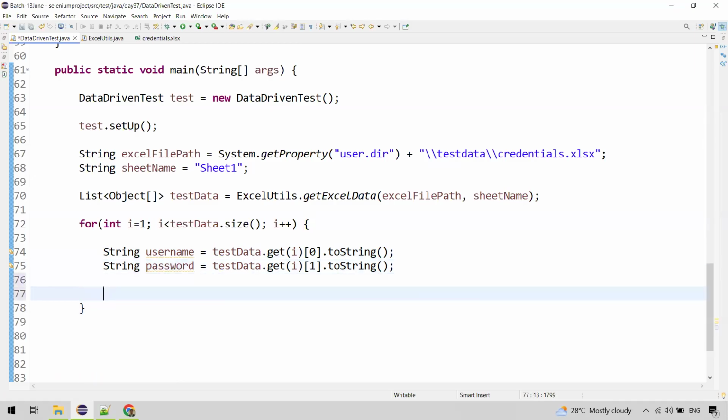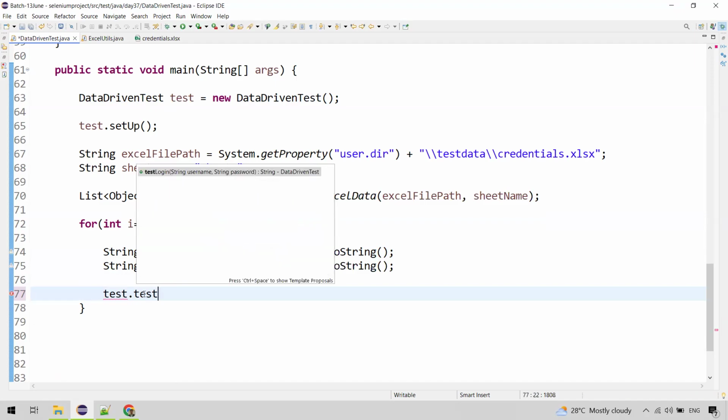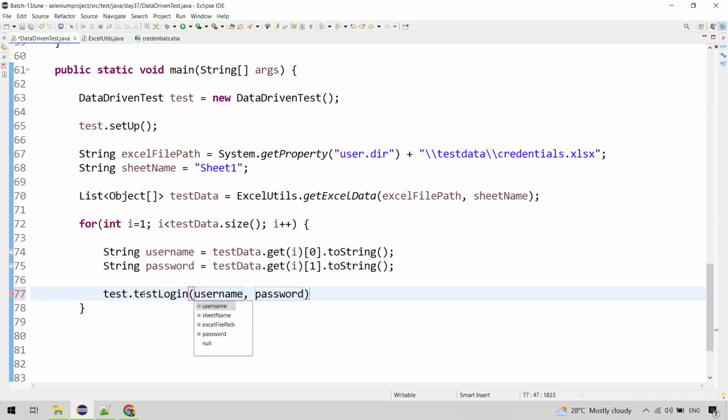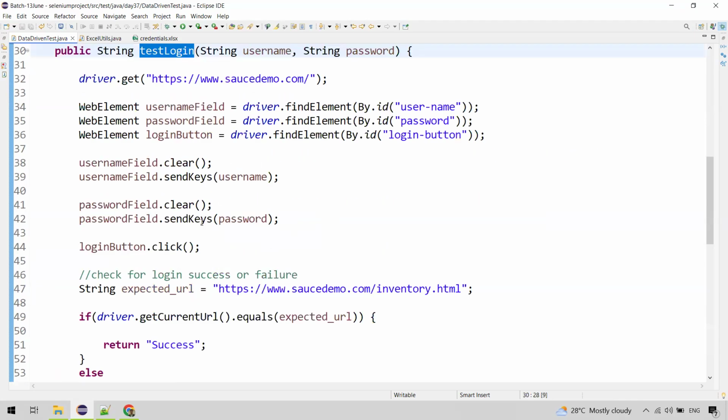Now, we read the data from the Excel file and we have it in the Java objects, right? So we have username and password. So what we can do now, we can just call our method. So this data driven test object, we have it, right? Test dot testLogin is the method, and username and password are the parameters which we will pass to it. That's it. So this already has the code for it.